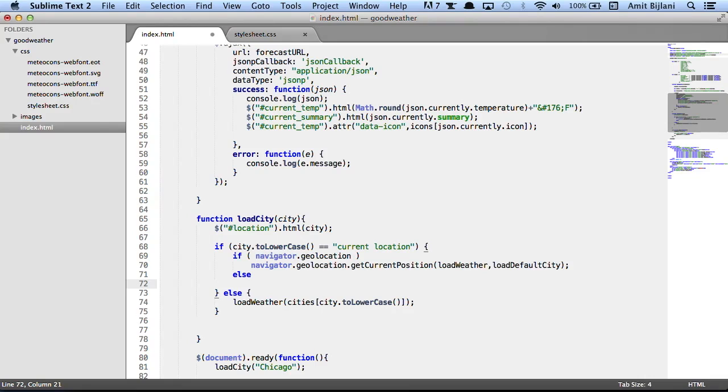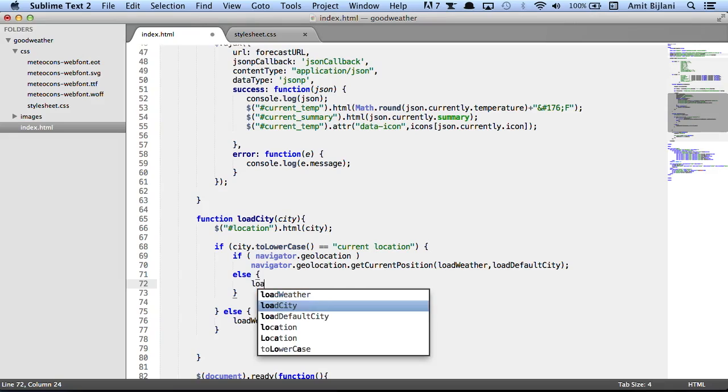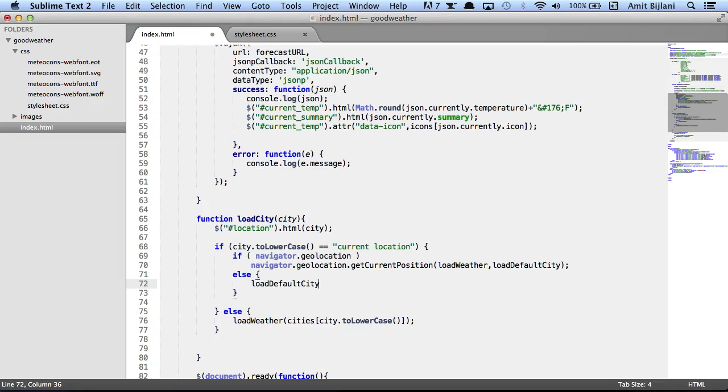And then else, if the browser does not have the capability to access a user's location, once again, we want to display something. So we'll just say load default city.